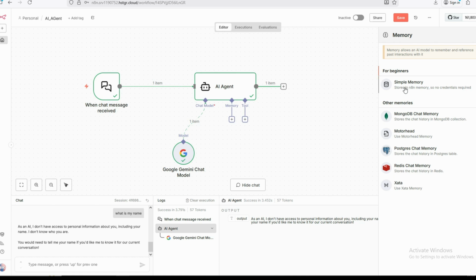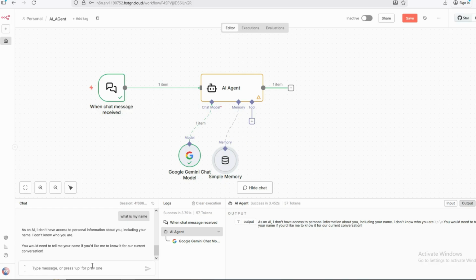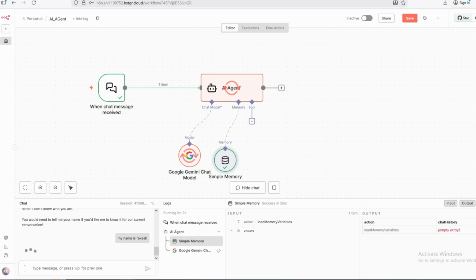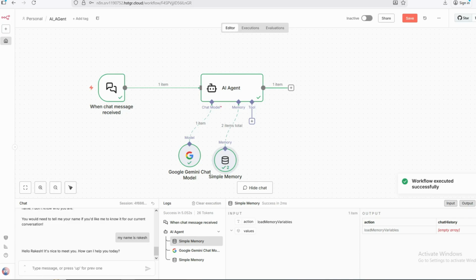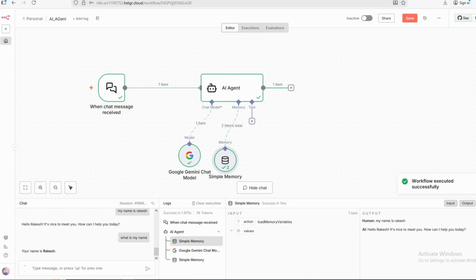I'm going to add simple memory. Okay, so we'll ask it to remember 10. Again let me tell it my name is Rakesh. So again if I ask my name, you can see it's stored in simple memory. So when I ask, what is my name? Okay, hello Rakesh, you can see. Hello Rakesh, it's nice to meet you.